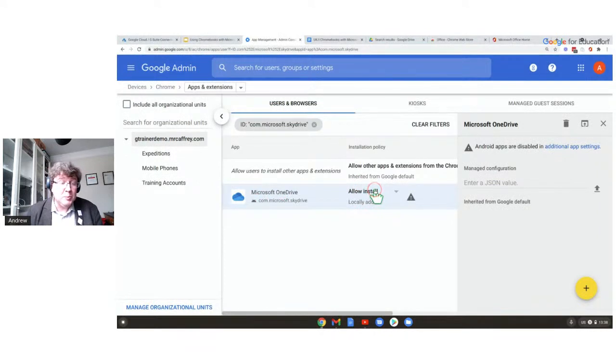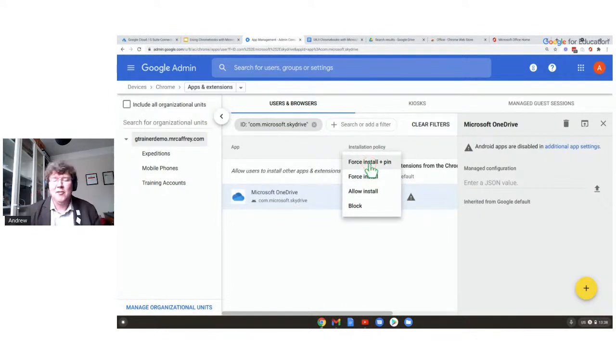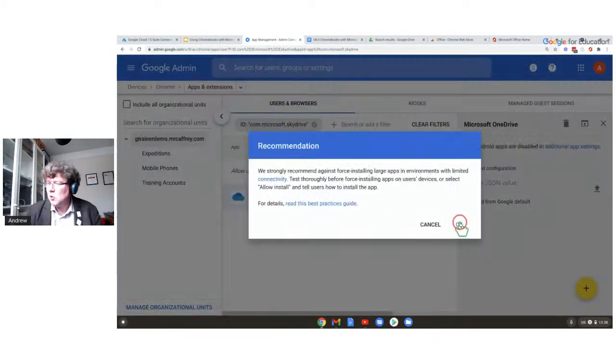It's on allow install at this point, but I might decide I want my users to have it. So that's force install. Force install and pin is going to make it appear in this bar at the bottom of my Chromebook. So that's the highest level that I can do. So I'm going to go force install and pin for this one.